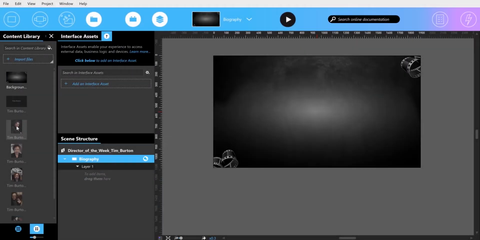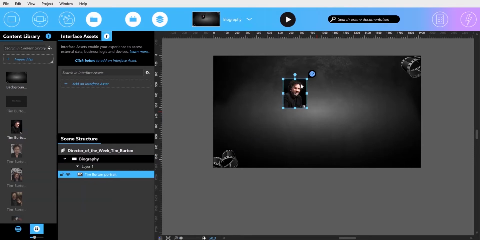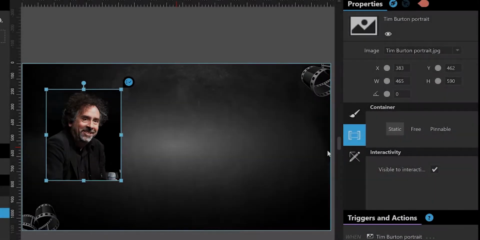Now, let's add an image to the scene. Left-click and drag timburton.portrait.png from the content library to anywhere in the scene, and then let go of your mouse button.